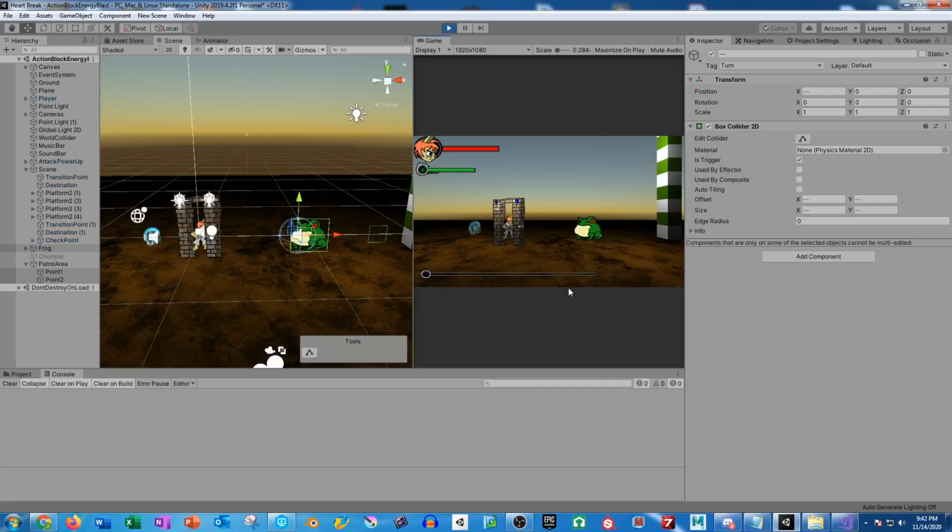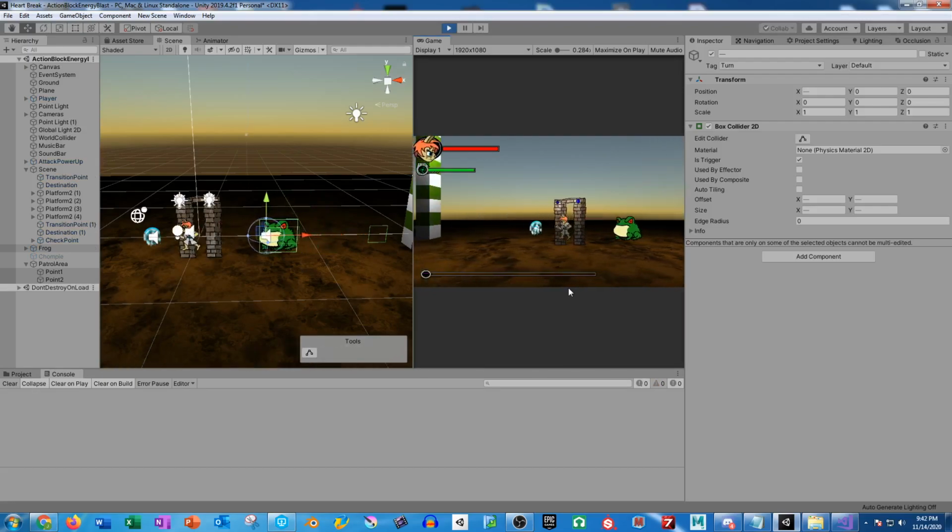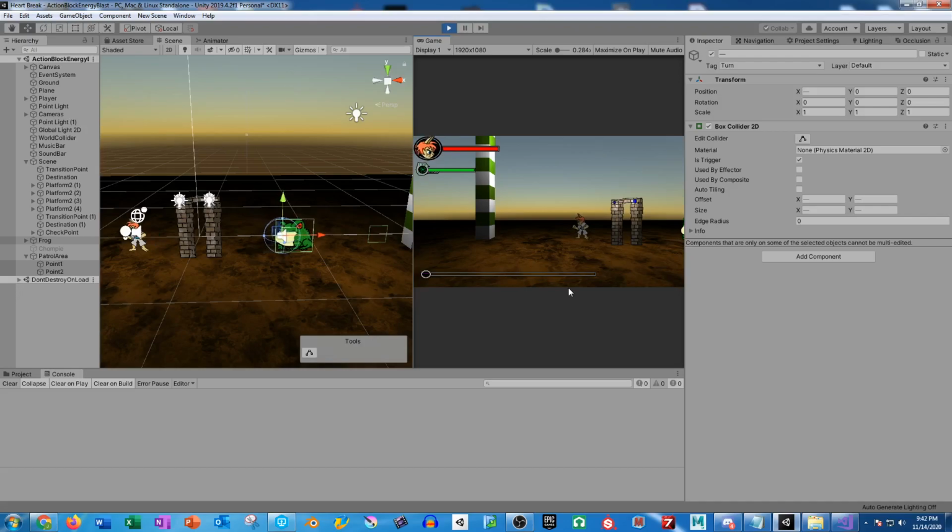So he's going to move forward. He's going to stop. He's going to go to idle. I'm going to let him chase me for just a minute. And there we go. And so you'll see he'll get to about here. He'll stop. And then he'll start going back the other direction. And so this is how we can create a patrol area that he is currently monitoring.